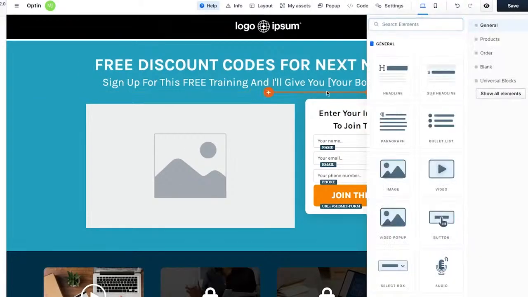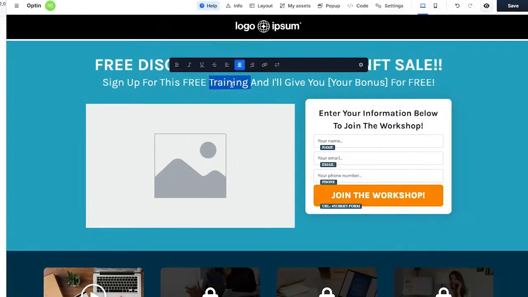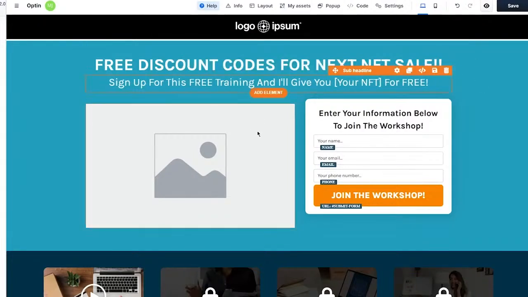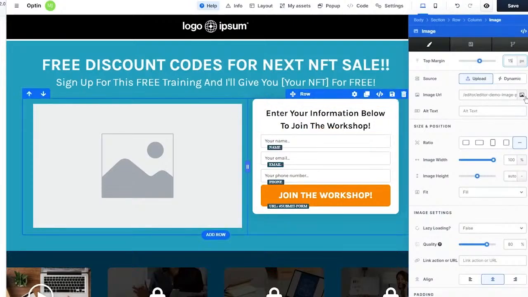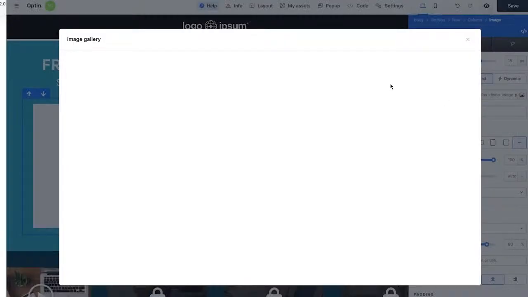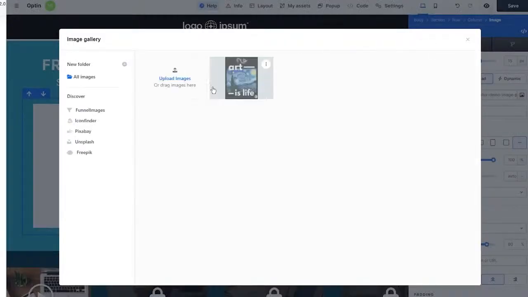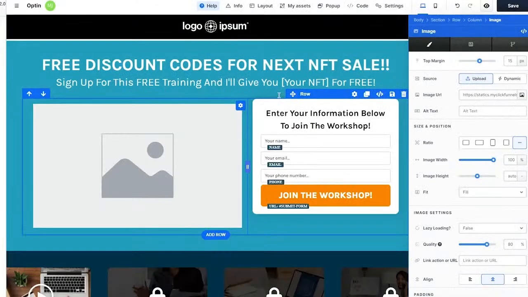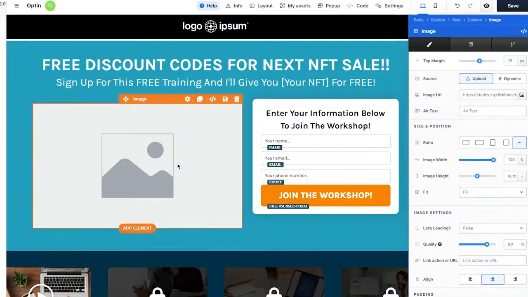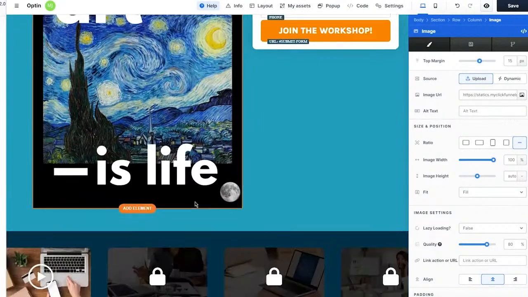And obviously, as you change this, free training, and I'll give you your, let's say, NFT for free. Just as an example, don't actually scam people like this. Not the most ethical and professional thing to do. But once we do this, you're simply going to upload the photo of the NFT art. And once you've uploaded the photo, there it is.